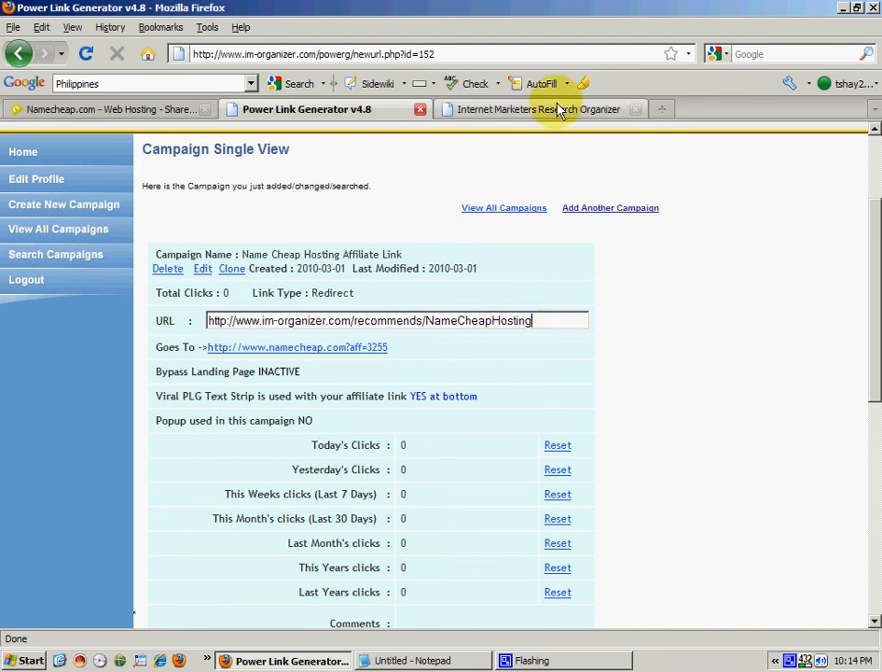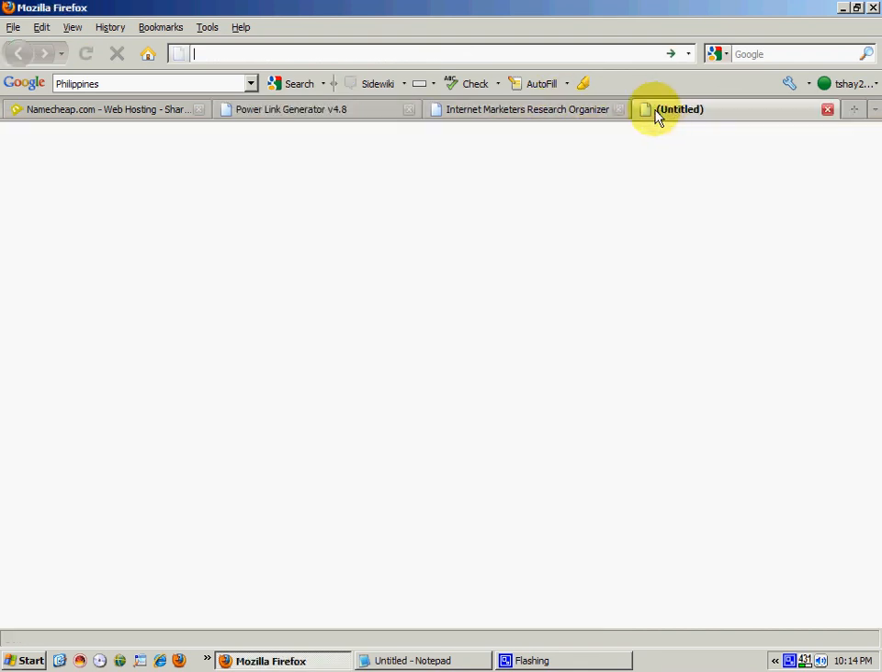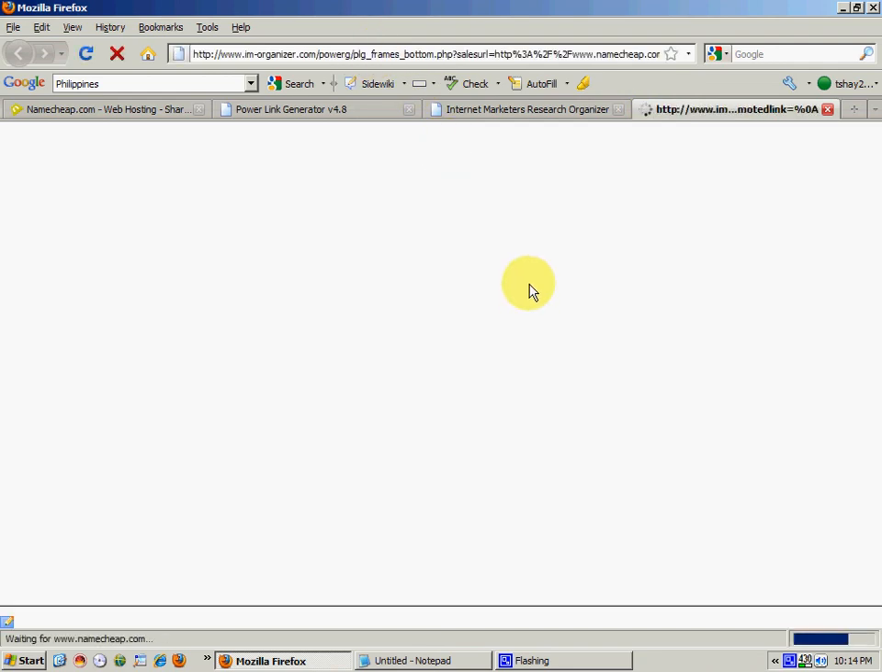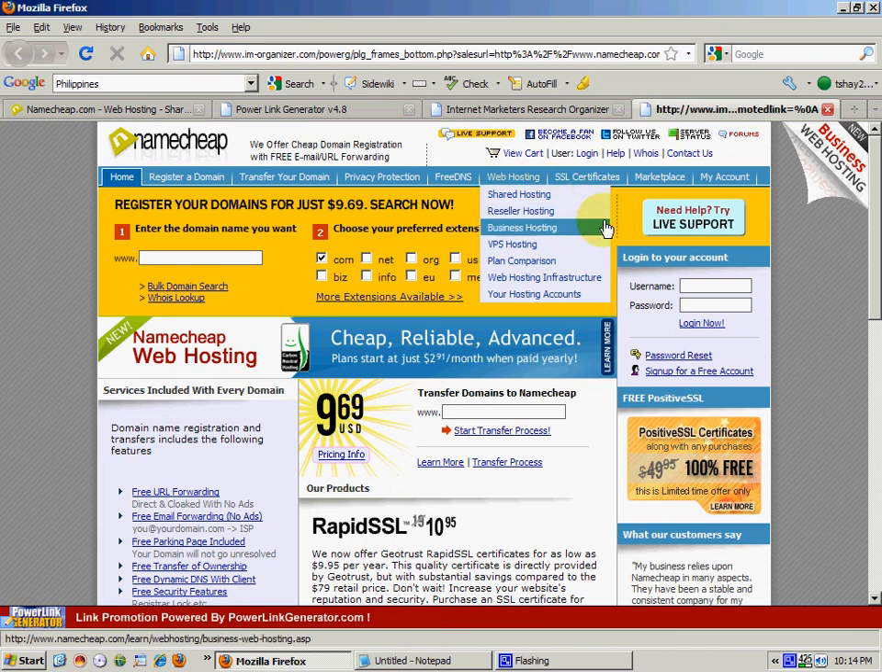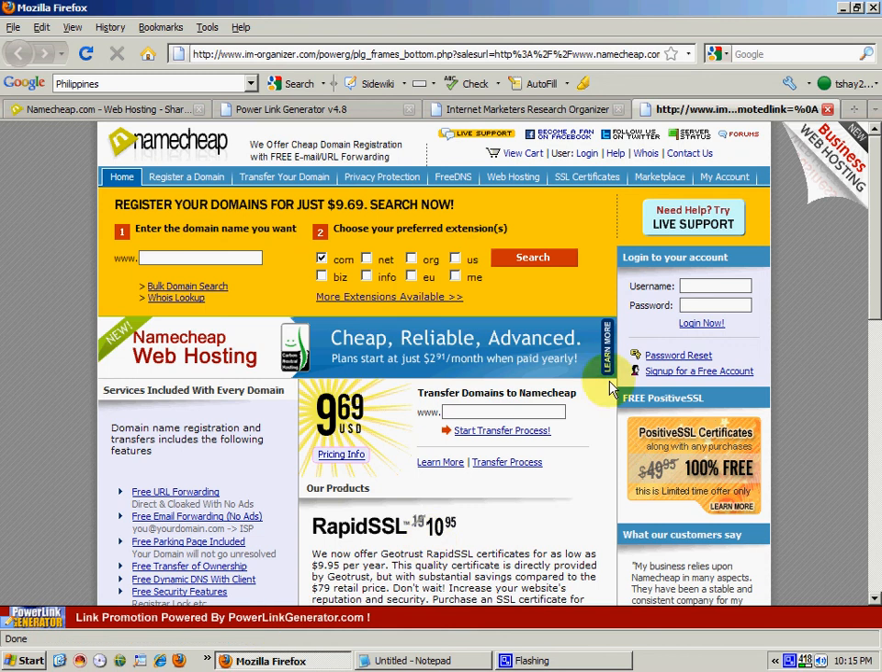So I'm just going to go to a blank page here and click on the Namecheap main website. Your affiliate link is in here. If you look down at the bottom, there's Power Link Generator, and there's a link here. If I hover over this, right below you can see it has my affiliate link for Power Link Generator. If they click on that, it brings them to Power Link Generator's website. Just an excellent way of doing it. I will show you one little trick here.